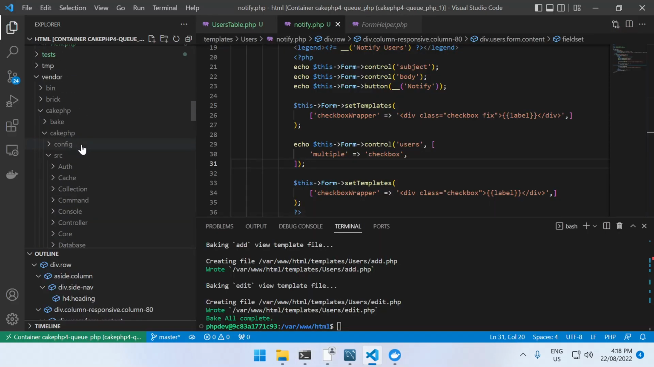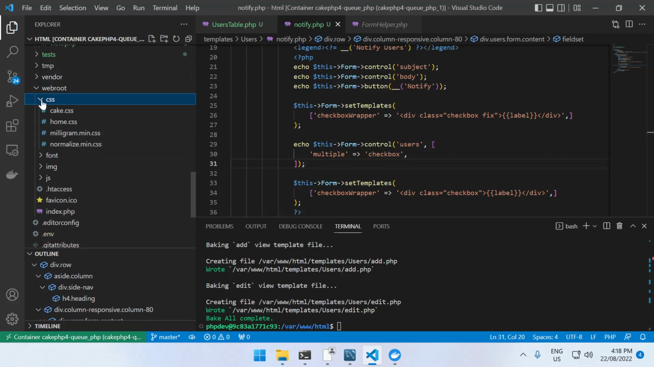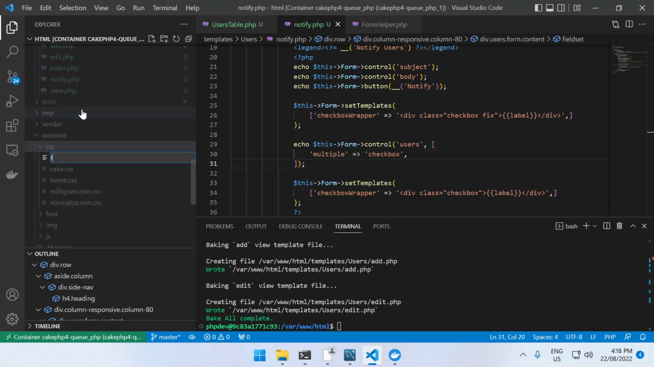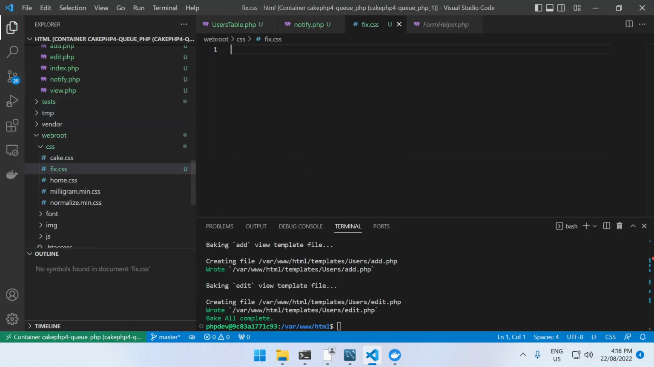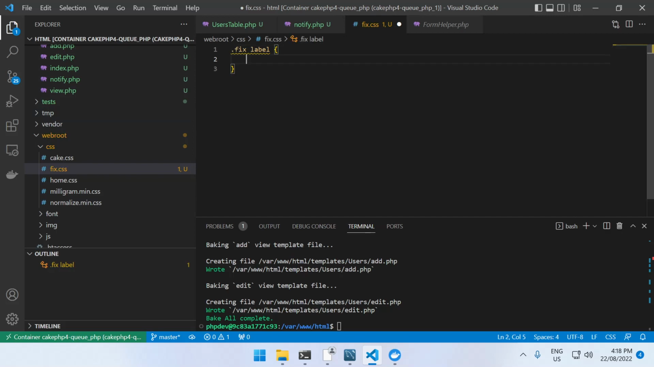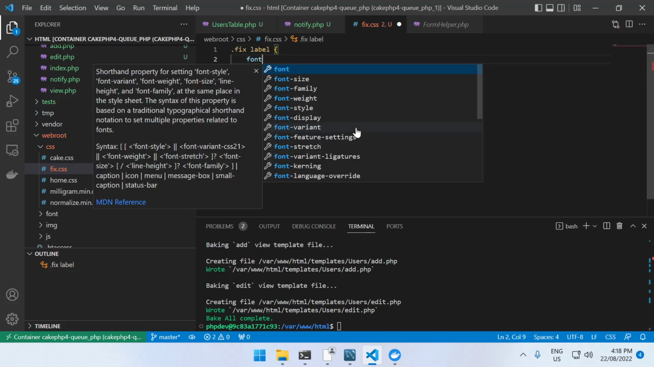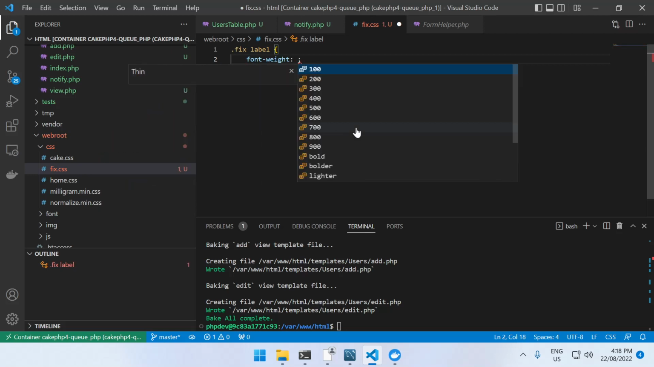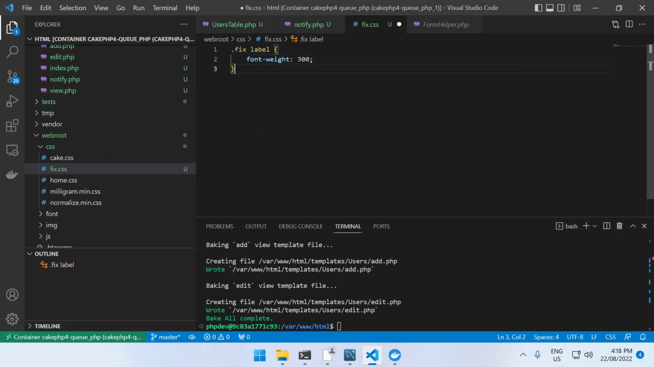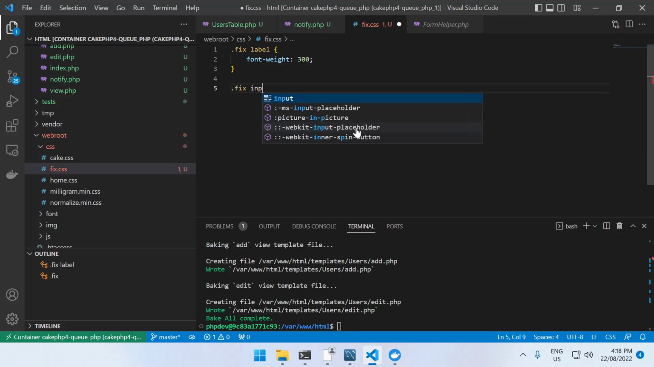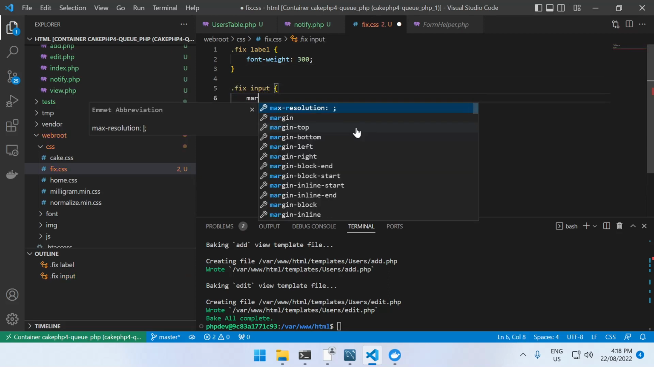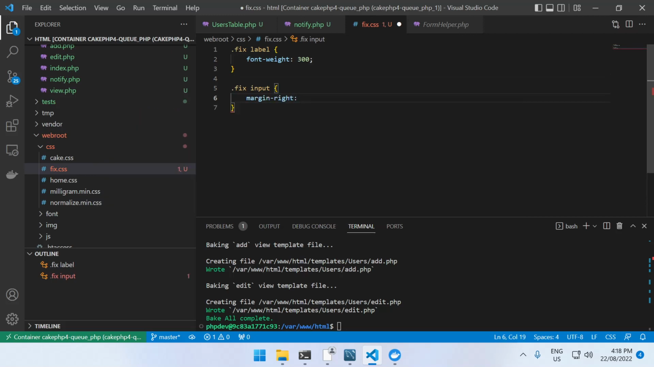Now we'd like to go in and create in the web root a CSS file. We're going to call that fix.css. And we're going to target the fix. Well, first of all, we want the label. And we want to say font weight was 300. And we also wanted, didn't we, input, we wanted to change margin right. And that was going to be 10 pixels.